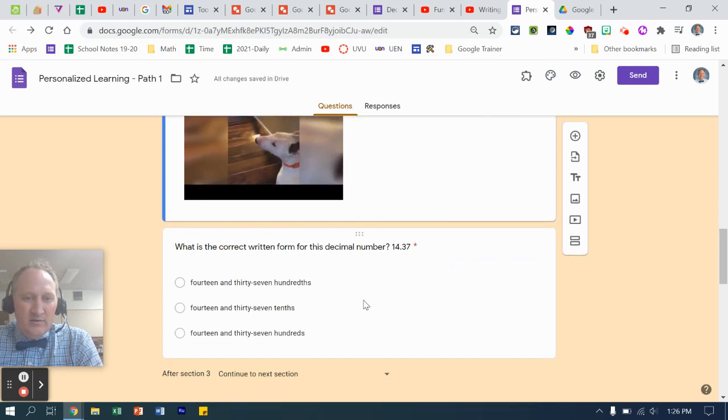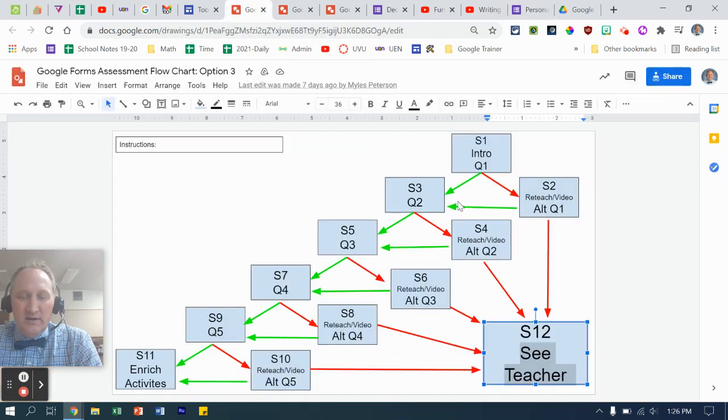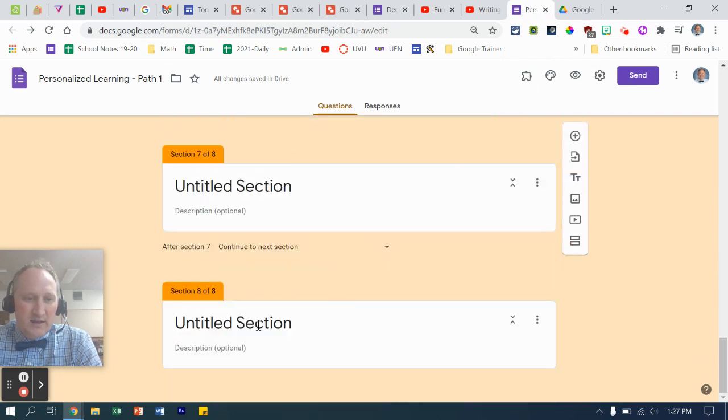And then we come down, all right, here's the next question. And then you can continue building this, right? Add more sections in, adding your questions. If they get it wrong, add in that alternate question. Next part is if they get it wrong here in section 2, we want them to go see the teacher. So let's say add section 12.